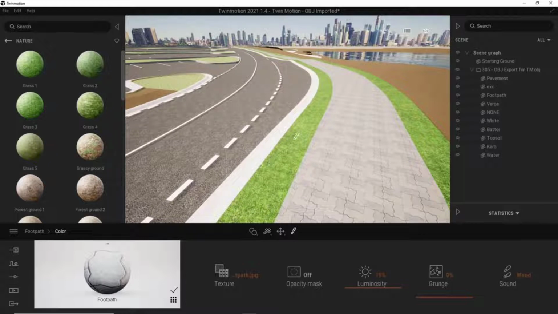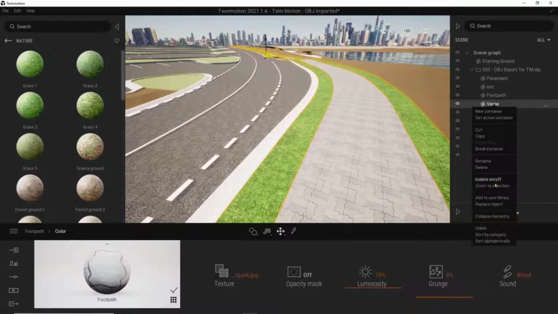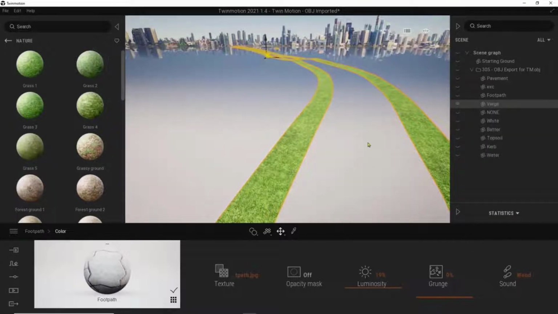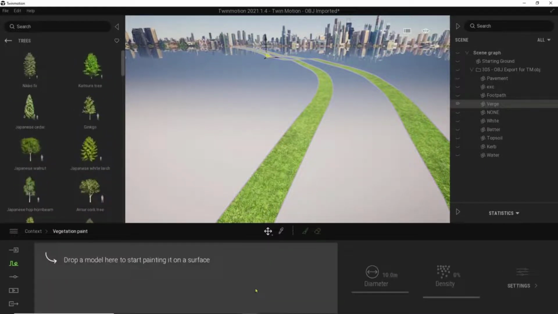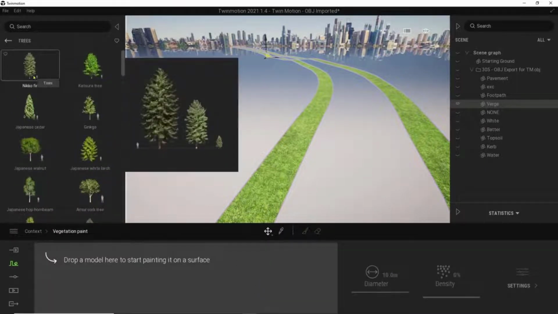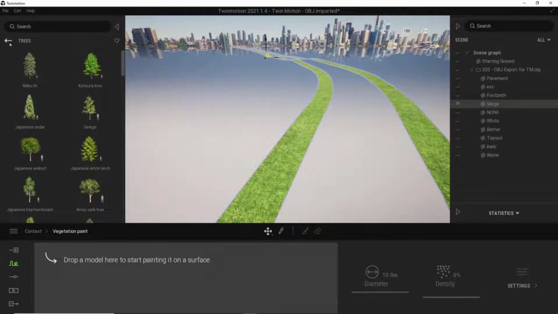Let me do one more thing where I will select this grass patch, and you will see on the scene graph on the right hand side that it gets highlighted. I can now right click that and select isolate. The fact that we've got these things controlled by material means that we can remove or isolate certain areas. And what I want to do here is go to vegetation paint. You would often paint trees and different types of shrubs in here.